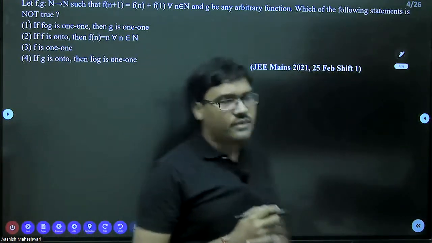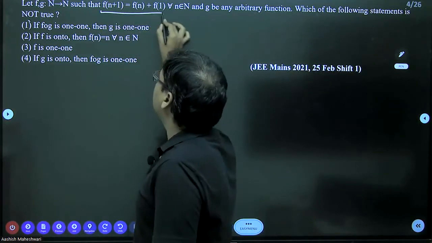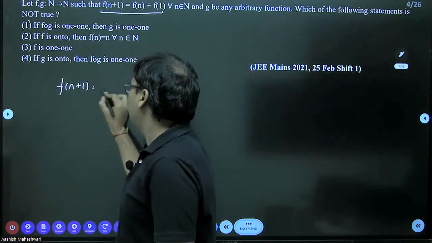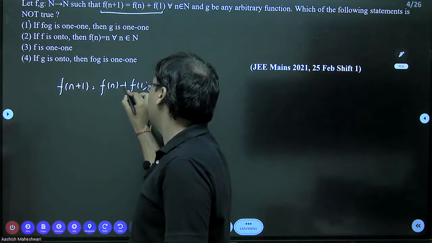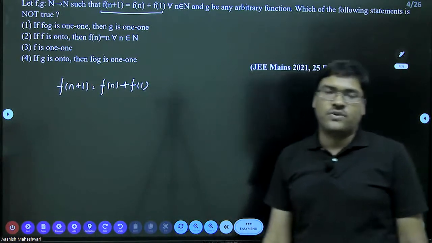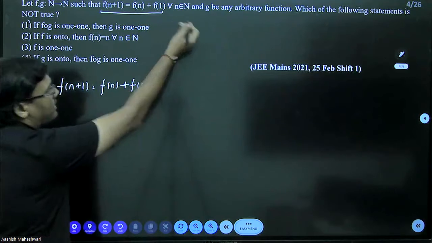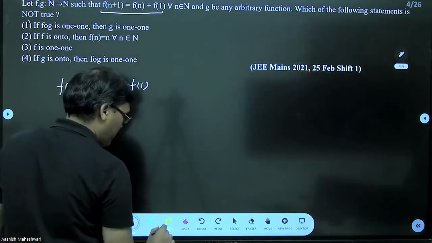Now see, first we observe a function satisfying this condition, f of n plus 1 is equal to f of n plus f of 1. What can you comment on this function? What type of function will this be? Okay, so if you just observe, this is true for only natural values. So I'll start with natural values only. Domain is only natural values.